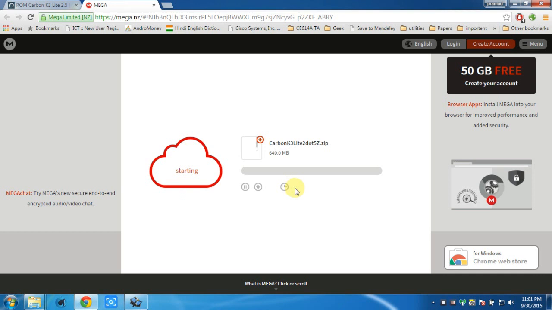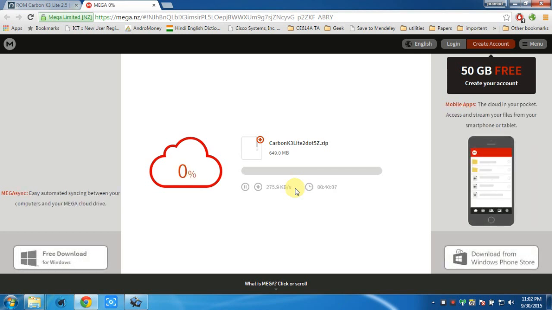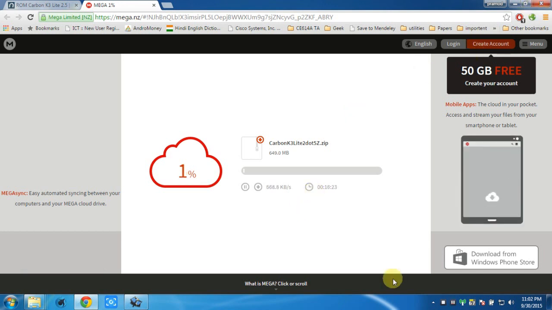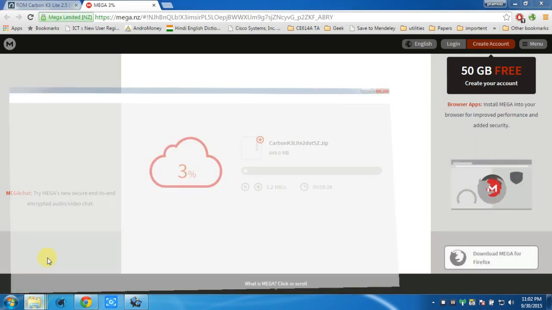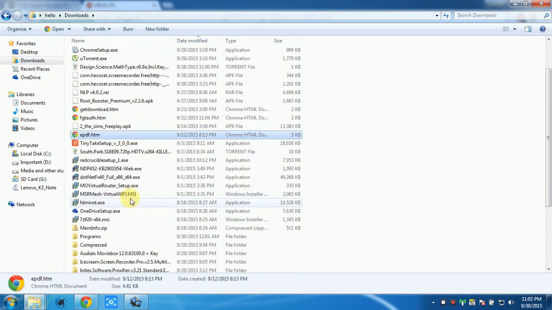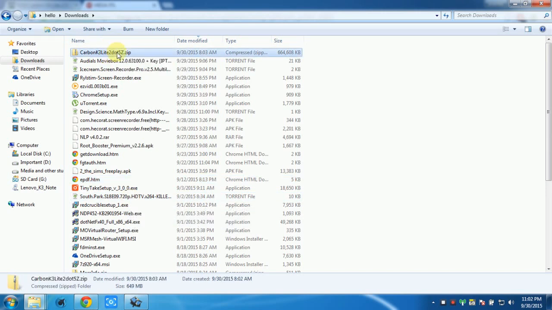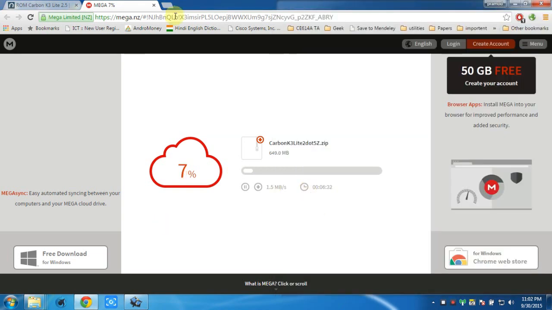That video is for Lenovo K3 Note only, but you can use other phones as well, given that the recovery file that you are using is for your phone. Remember that. Here I can download through the browser. Okay, so it's starting to download. It might take some time. I think I already have this downloaded, so I go to downloads and I see I have it here, Carbon K3 Lite 2.5. So I can skip the step, but make sure you download this ROM.